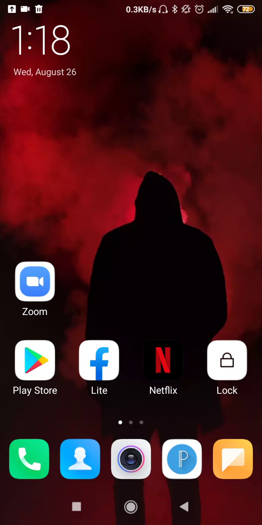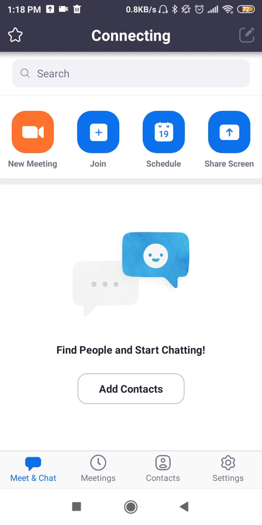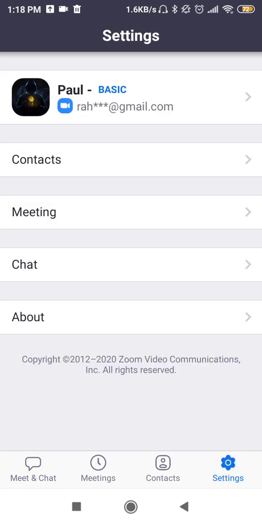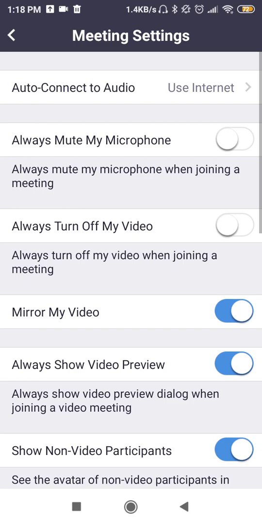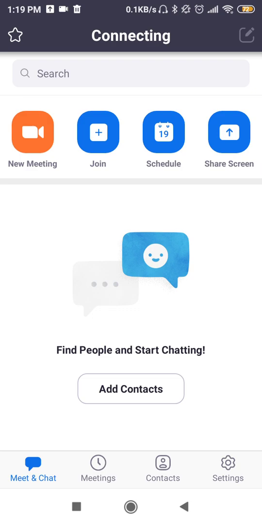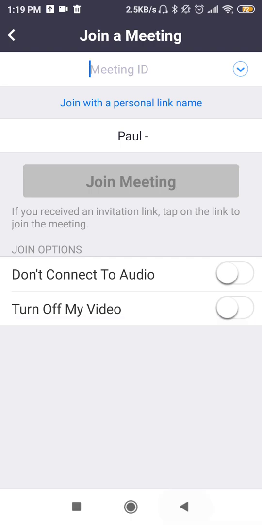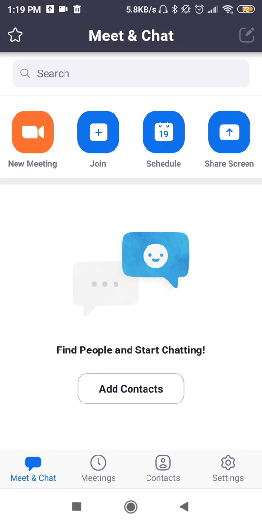So at first, as I have told you, I'll show you the settings. For that you have to go to your Zoom, then go to settings, go to meeting, and here you can see "Always turn off my video". If this setting is enabled, you have to disable it. And enable this setting, "Mirror my video". Then if you are joining a meeting, make sure to check the "Turn off my video" option. If it is enabled, you have to disable it and you can see yourself.